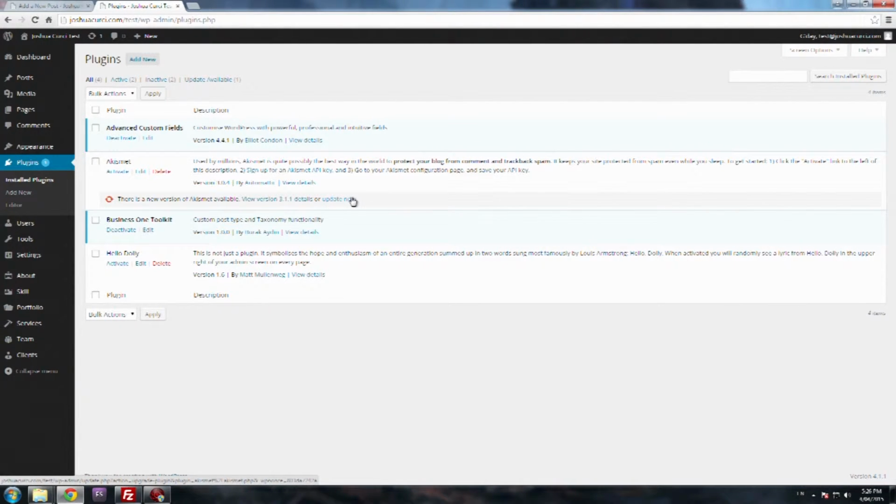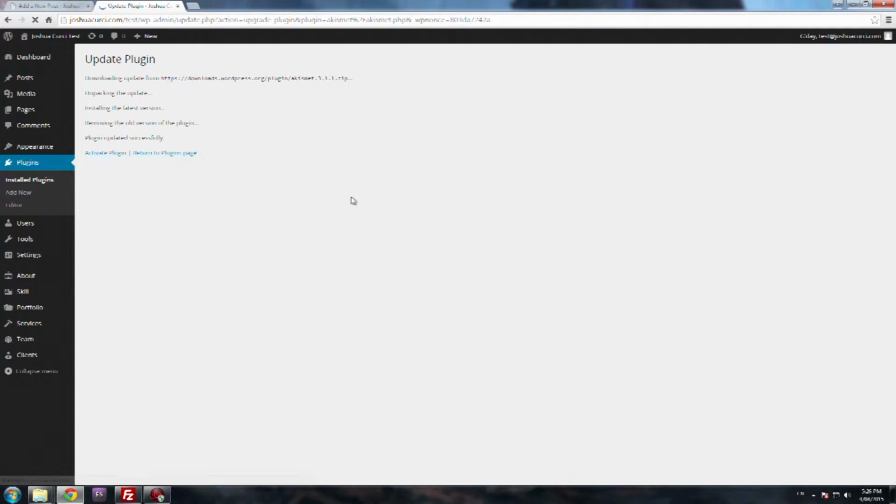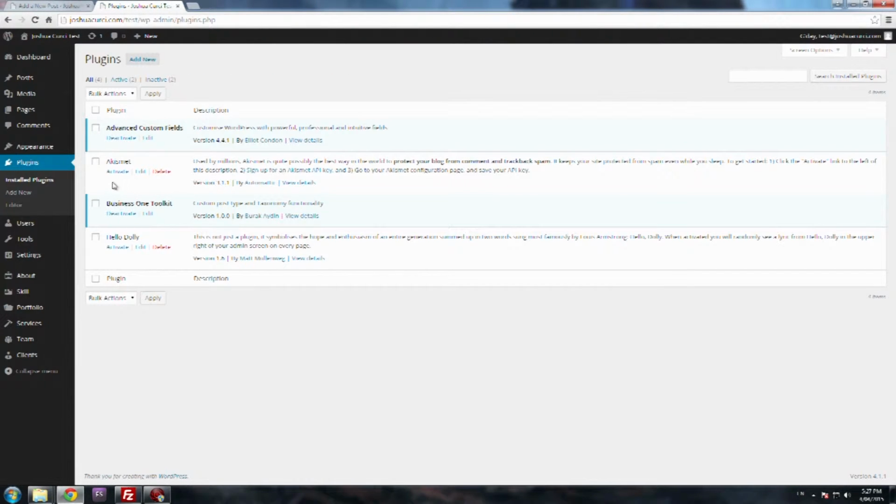If you just click on that, it'll take you to a new page and it will update your plugin for you. If your plugin was already active, I would suggest clicking activate plugin. If it wasn't, I'd say return to plugin page. And then as you can see, the little update notice is gone. So that's your basic plugins page.